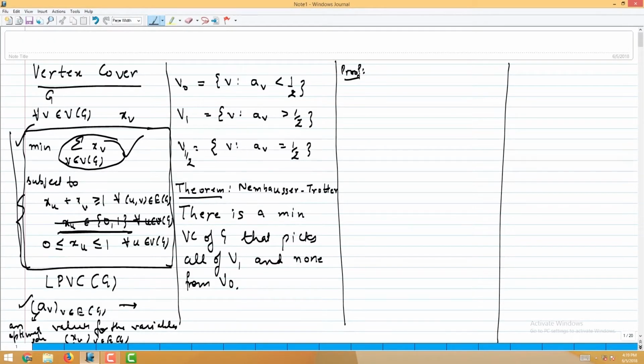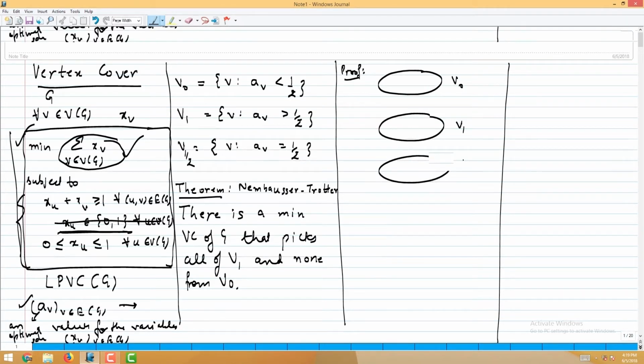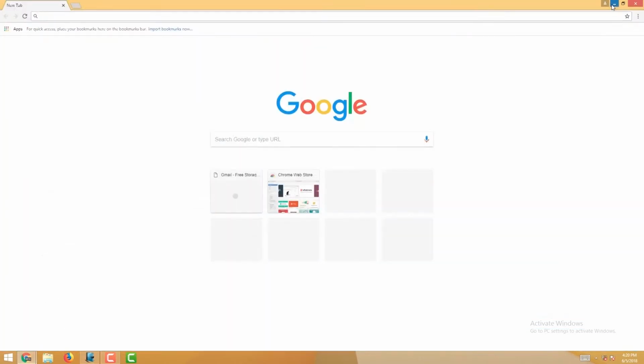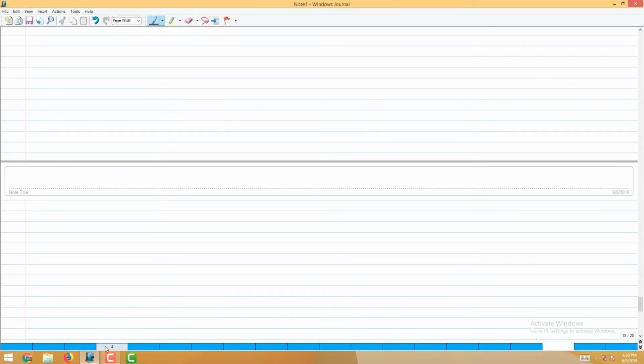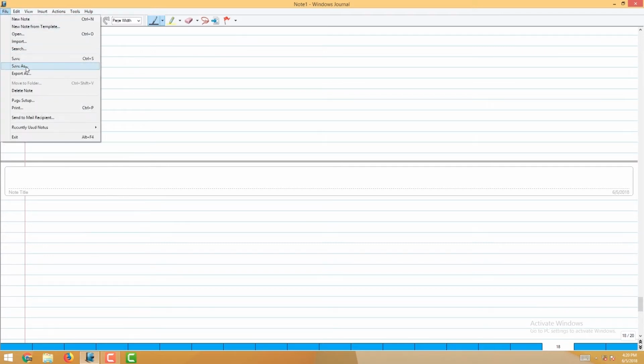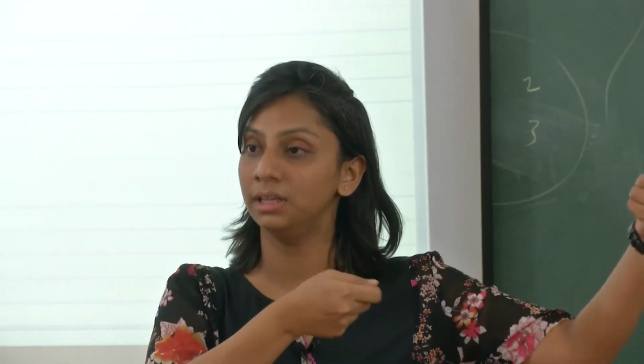So let's look at the proof. To look at the proof, let us observe certain properties about these sets, V0, V1 and V half, okay? So let's look at all the vertices in V0. When do we put a vertex in V0? When it gets value strictly less than half, right? So look at any two vertices in V0. Is it possible that there is an edge in the original graph between these two vertices? Exactly. If there are two vertices, both of which get value strictly less than half in any optimum solution to this LP, then they can't have an edge between them, because if there was an edge between them, the values should add up to at least 1, right? So what we observed is that V0 is actually an independent set in the graph.